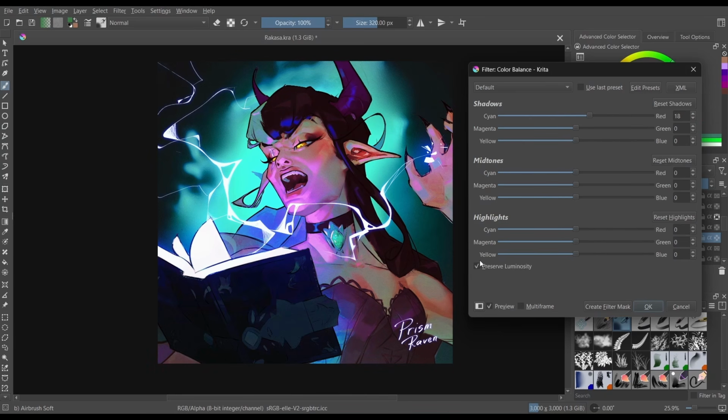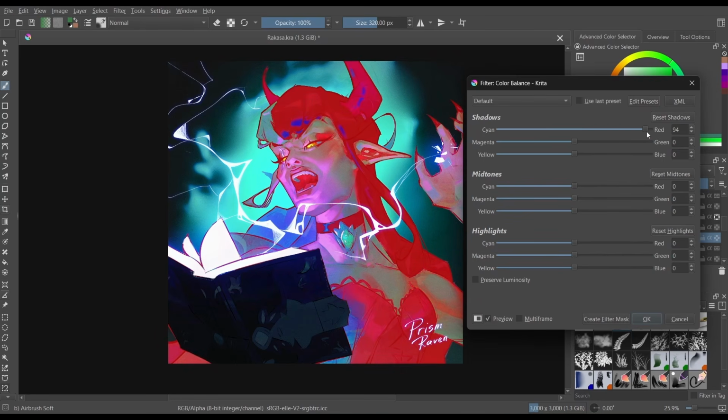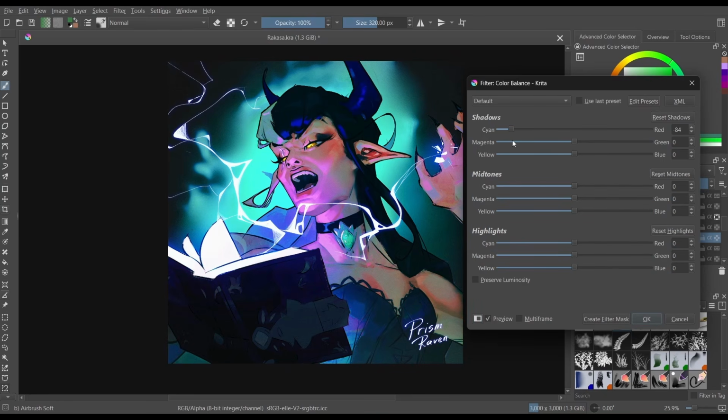And preserve luminosity is always just turned on, just so we can preserve the values of the image, basically. But you can turn it on and off. Bump it up, it'll brighten that shadow, and if you turn it down, it'll darken it a lot. So you have your options. Again, I use it kind of similarly to our curves feature, but I just mainly focus this on color.